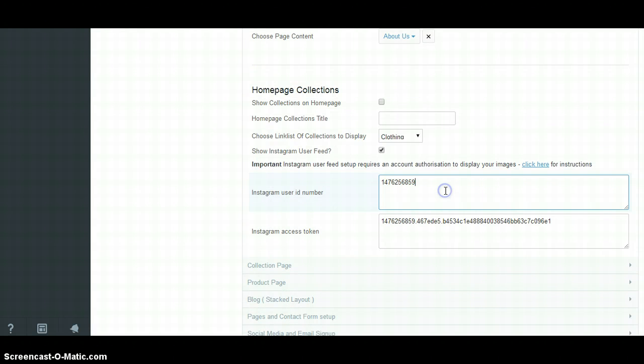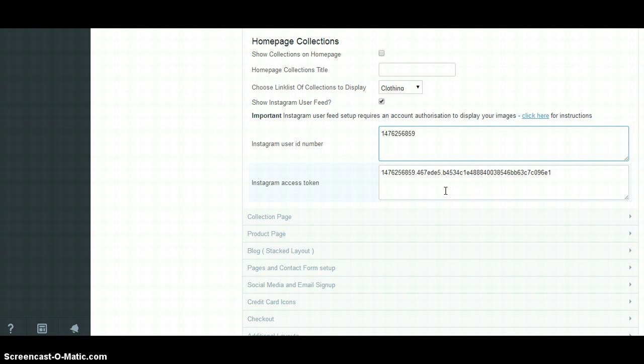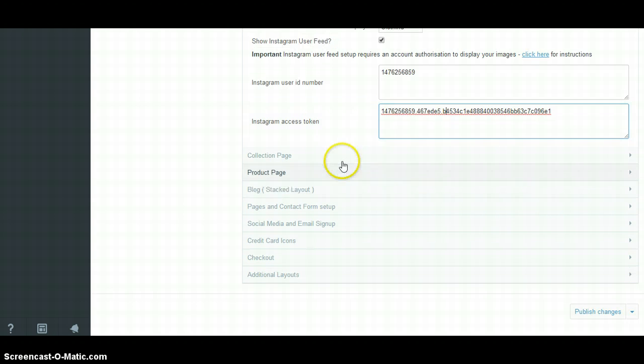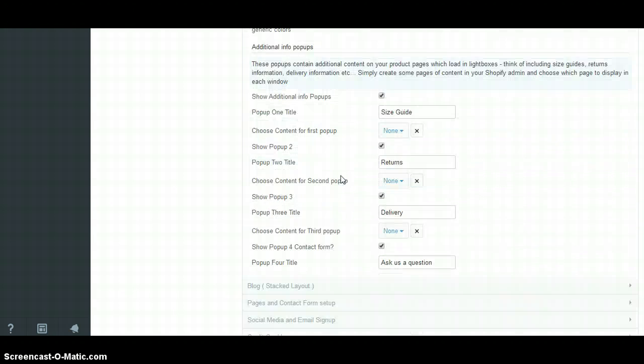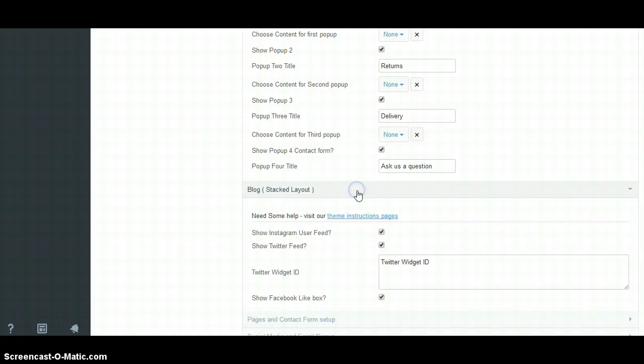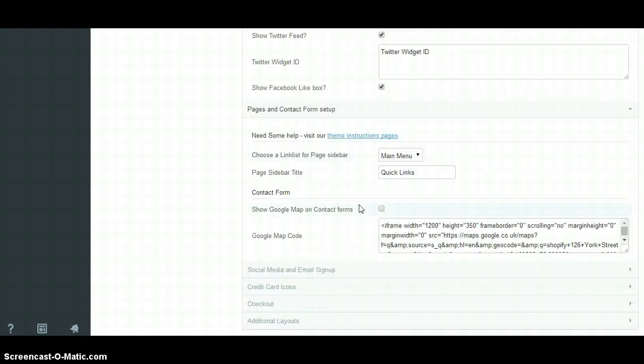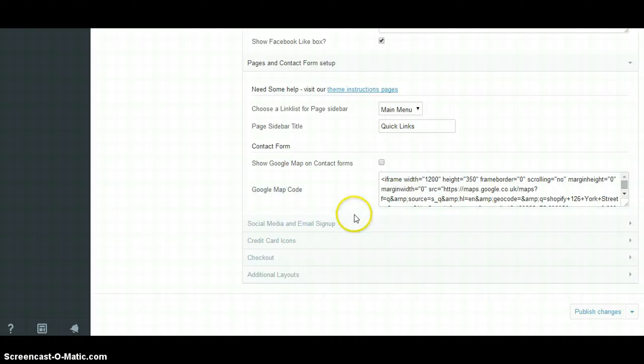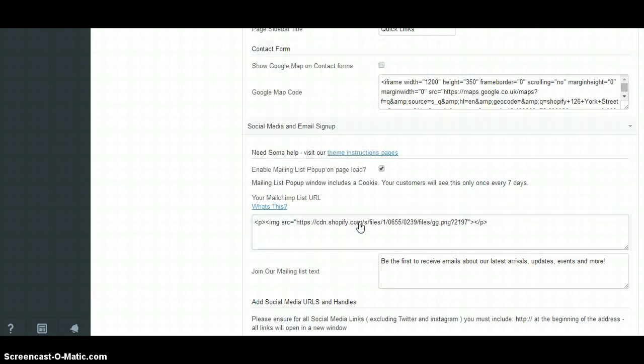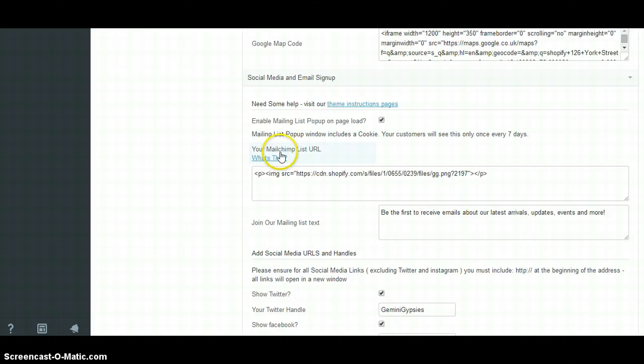So here's your Instagram information. This has been set up for you already, so you don't need to do anything here. And basically you can just go through these on your own in your own time and just take a look at that. If you have your Twitter widget ID, you can add that in there. I mentioned that we're waiting for the MailChimp, so we'll need your MailChimp list URL, and that'll get your newsletter linked up.